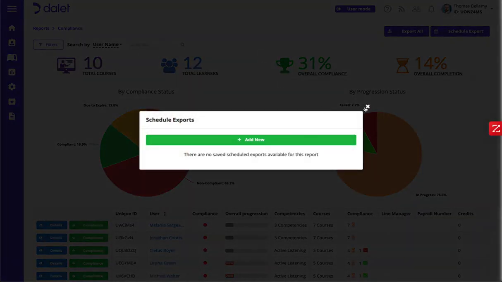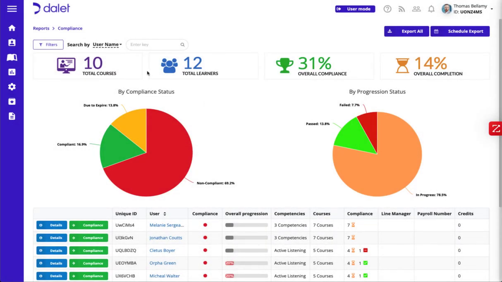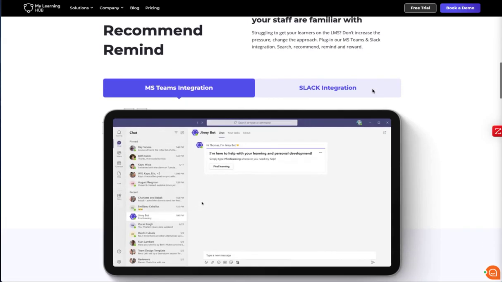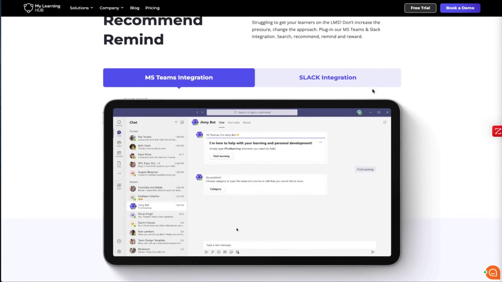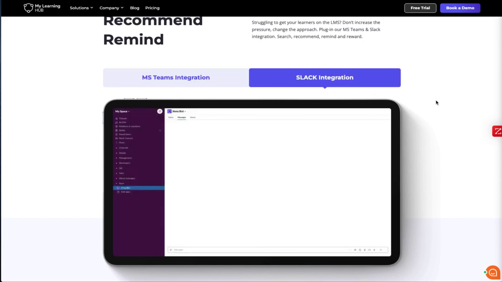This platform also plugs into MS Teams and Slack, and I'll show you that now quickly. So as you can see here, we've got an MS Teams and a Slack bot integration. Now notifications, reminders, and also searching for content is all possible via these channels. And the reason they're so powerful is because engagement starts in the software that you're already using day to day.